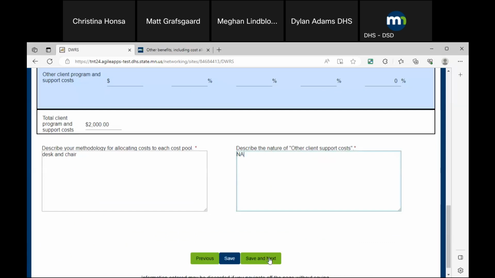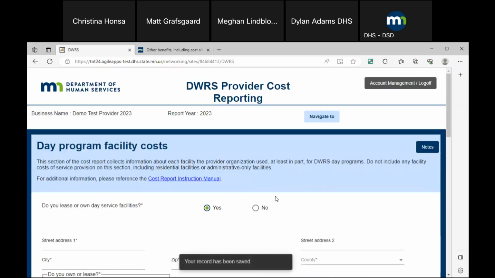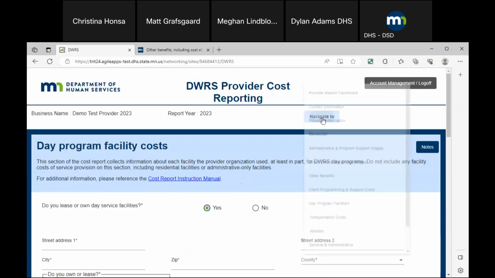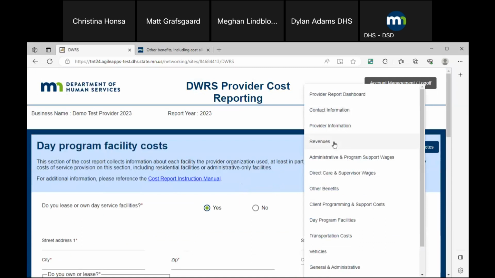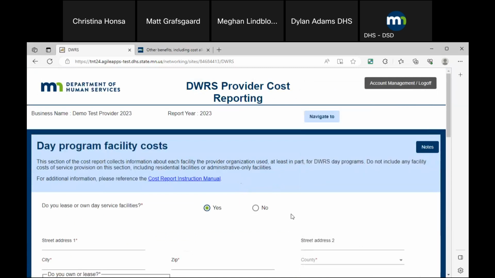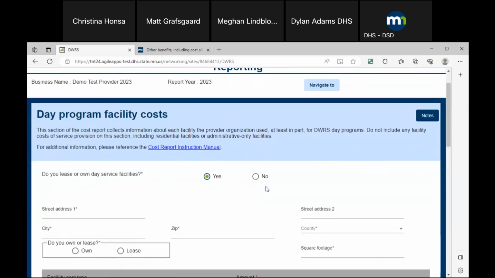Then we will save and next. Next is day program facility costs. This page will only appear if one enters day services on the revenue page. So when Matt was talking about revenue pages, when you enter day program services, then this page will pop up. Then it'll ask if you lease or own your day service facility.